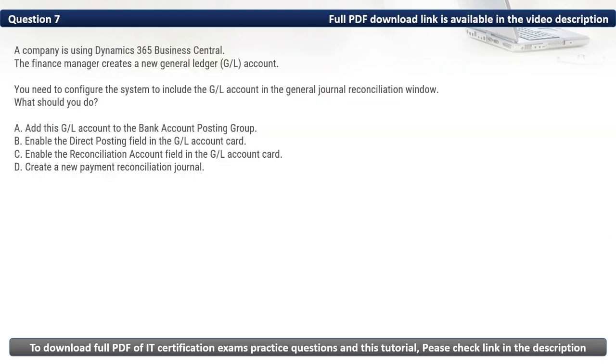Question 7. A company is using Dynamics 365 Business Central. The finance manager creates a new general ledger account. You need to configure the system to include the general ledger account in the general journal reconciliation window. What should you do?